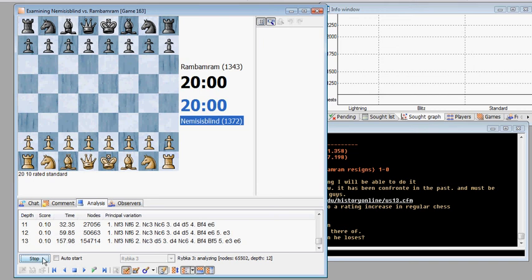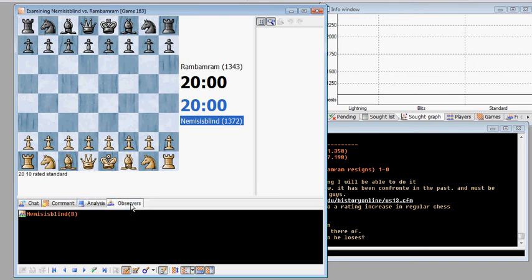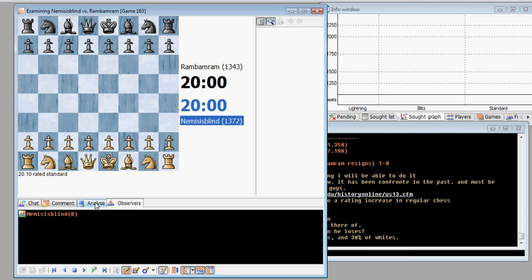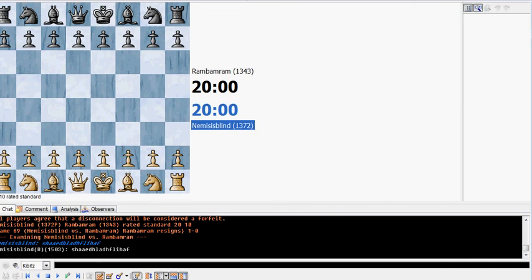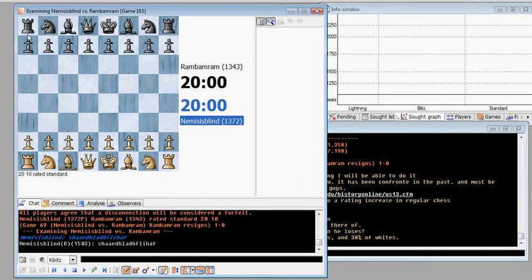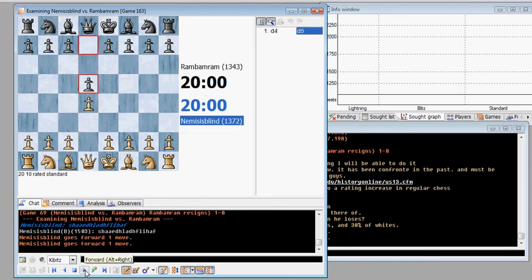So I hate computer analysis. We're going to turn it off. Observers, we went over that. Analysis, we went over that. Comments, we went over that. Chat, and we went over that. You can get rid of it. You can expand. See, you can expand. Right now, I just want to keep it in this little window. So we will show that you can go forward.